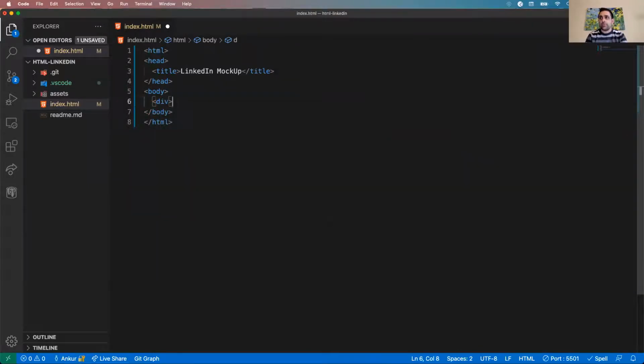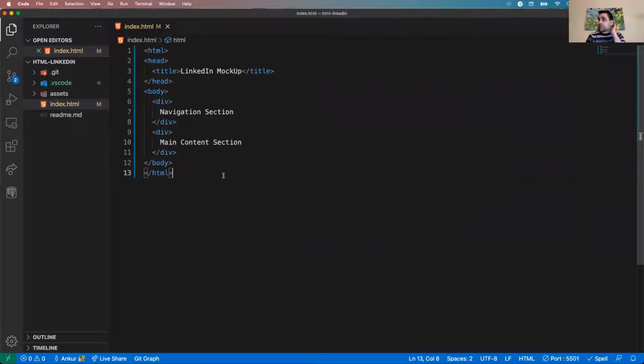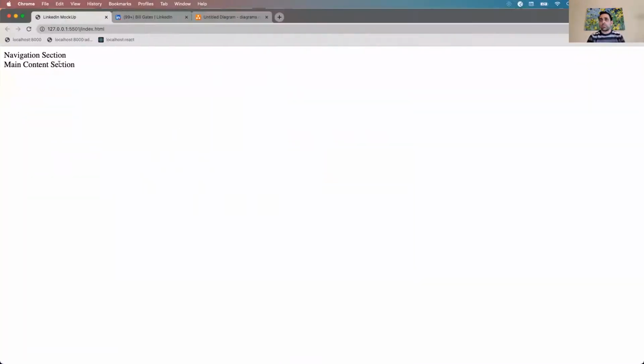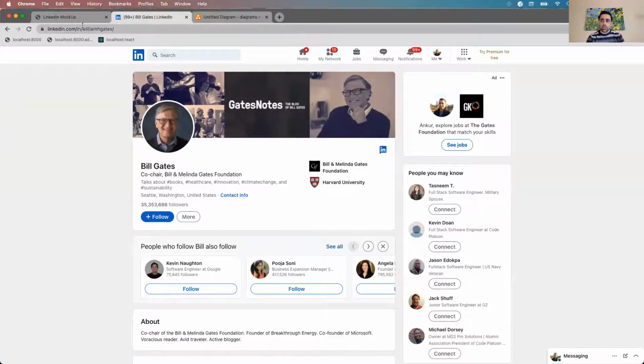So I'm going to do a div, and then I'm going to create another div that are non-nested. So this is my top box. Let's just actually write that in. Let's say navigation section. This is going to be main content section. All right, so if I save this, let's take a look at what it looks like. All right, nothing too exciting. This doesn't quite look like LinkedIn just yet, but we're getting there.